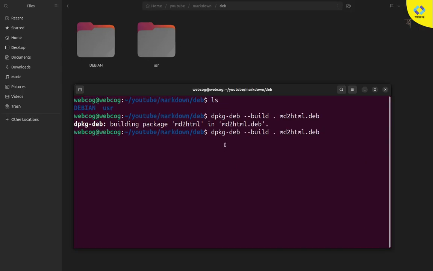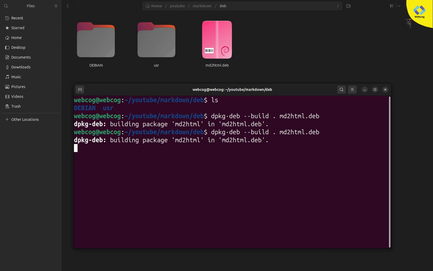So you need to run the same dpkg-deb --build. It will take our current directory and our dev folder name, and when you hit enter, it will start building our file. It will take up to 20 seconds maximum and creates your Debian file. So just wait until the process is complete.